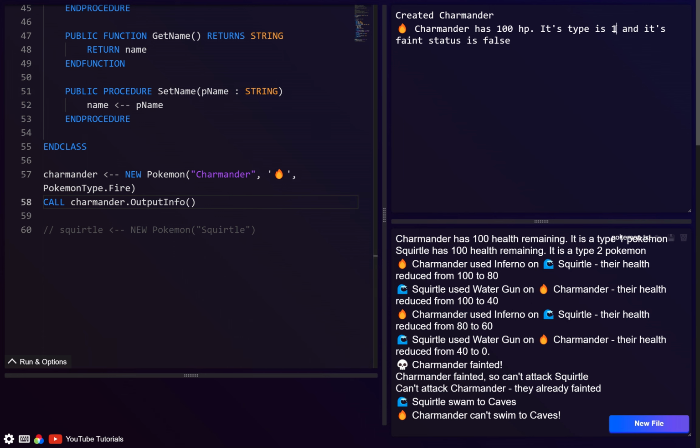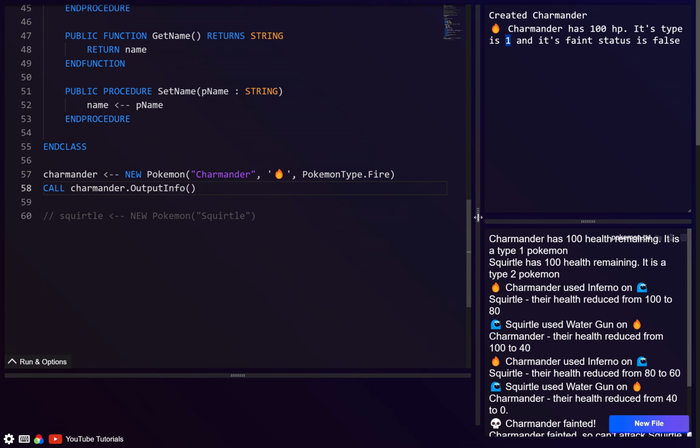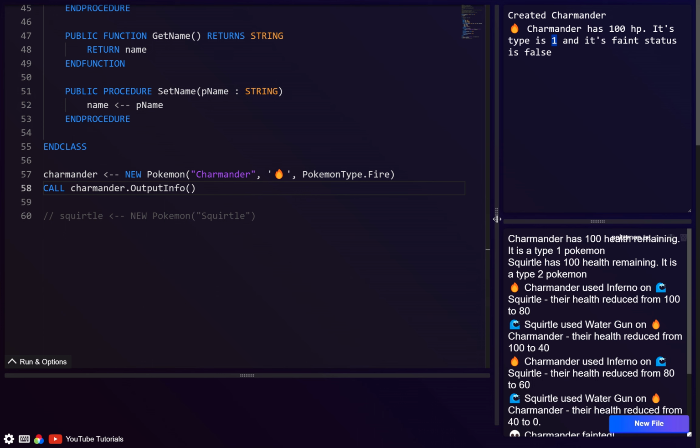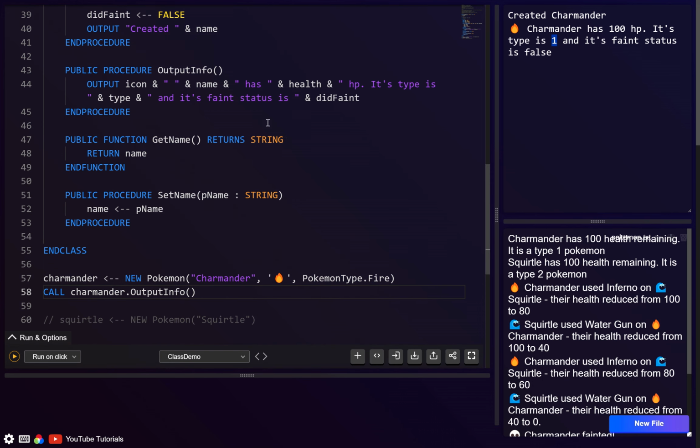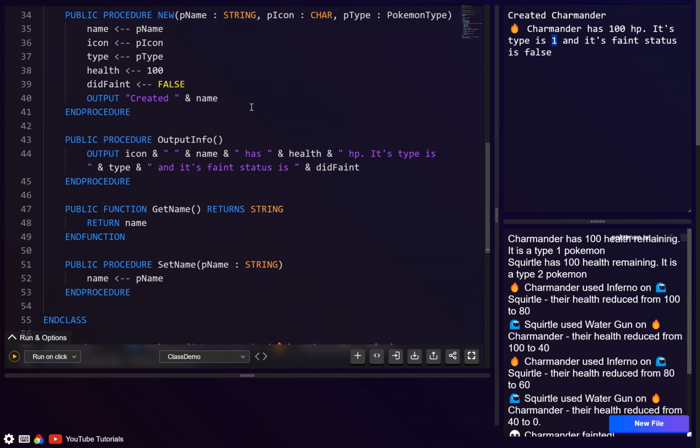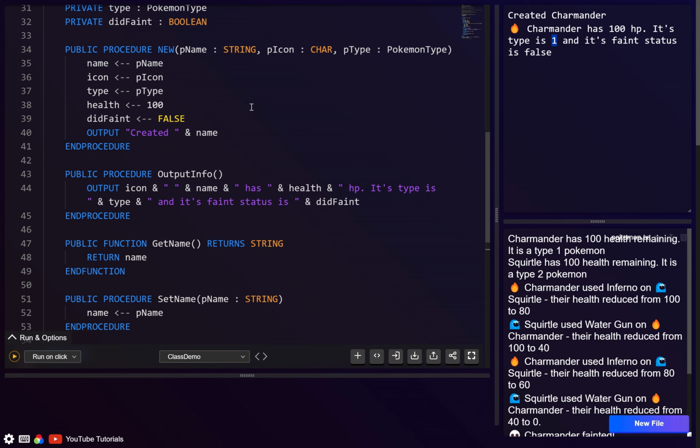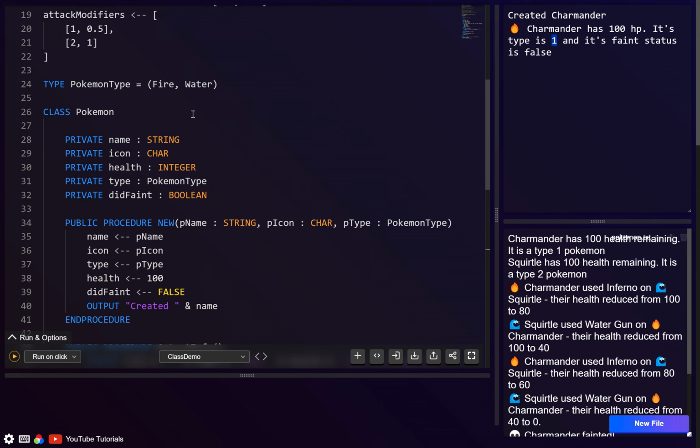Now here, the type, because this is an enum, is going to be the actual numeric value. Again, if this is a real programming language, hopefully they would have a feature that would allow you to either output the numeric value, or output a string representation. I'm pretty sure that Java has that feature. Python, maybe. As for pseudocode, we don't have that feature.